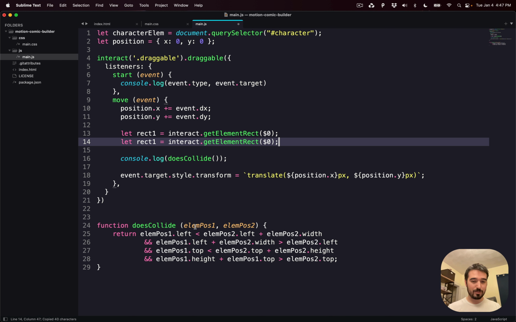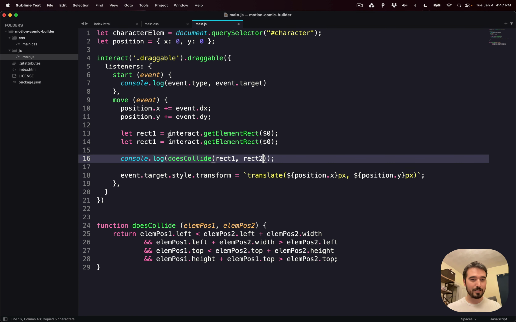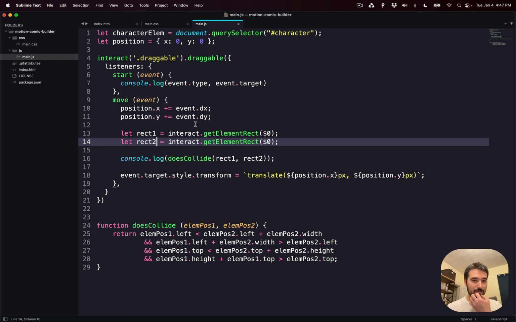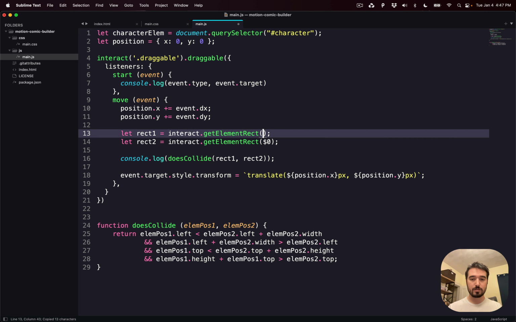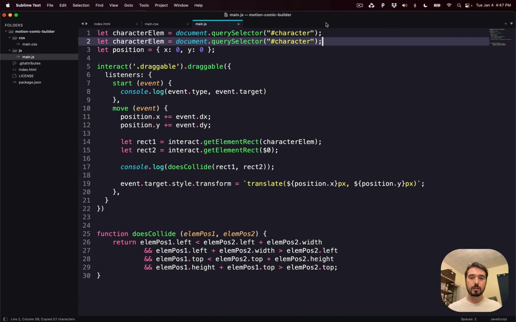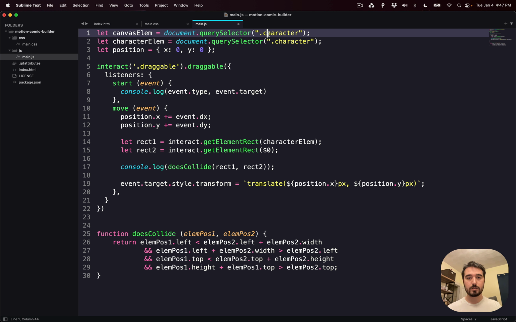Because I used element position down here, and I'm using rects up here, and I'm going to be passing in rect 1 and rect 2 here. It's just silly. Okay, so we have our character element. Yeah, so we need to continually call this. Oh, and this isn't going to work anymore because that's the last thing I need to change for the classes. And we're going to say canvas, and we'll just move the canvas first.